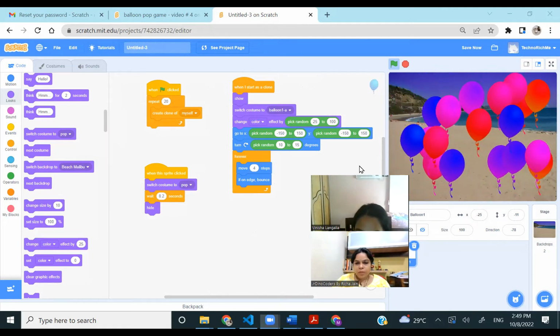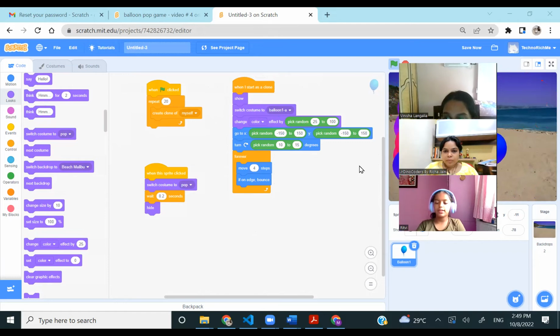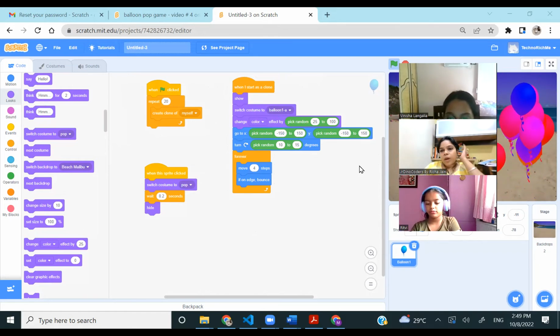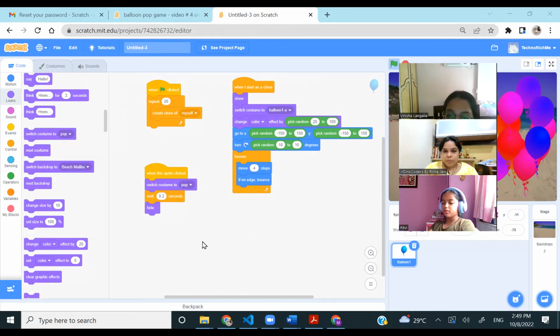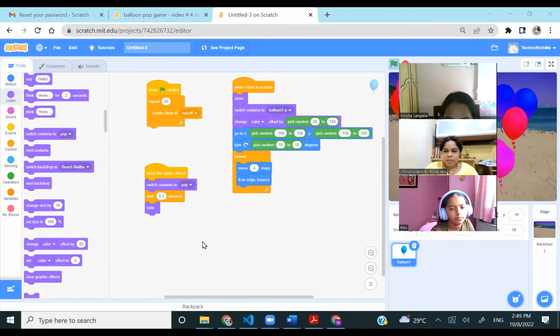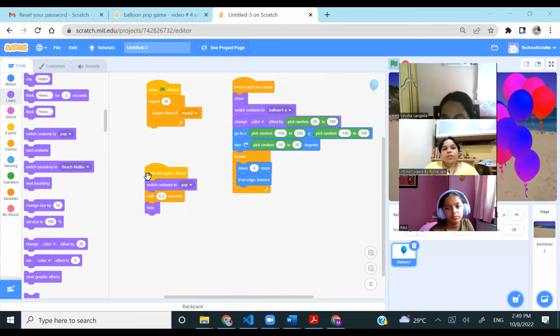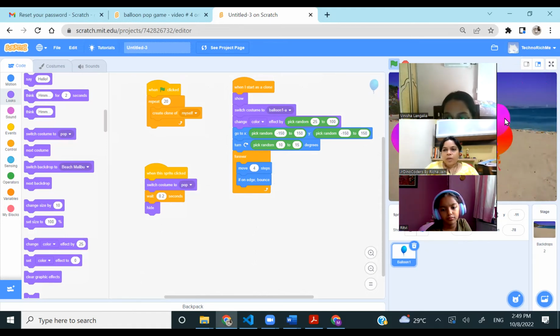Done, Vanisha? Ritvi, done? Okay. After this, we need to add a pop sound effect. Miss, I mistakenly made a mistake. Okay, so you got it. Is it fine now? So now when this sprite is clicked, it is popping up. Very good.